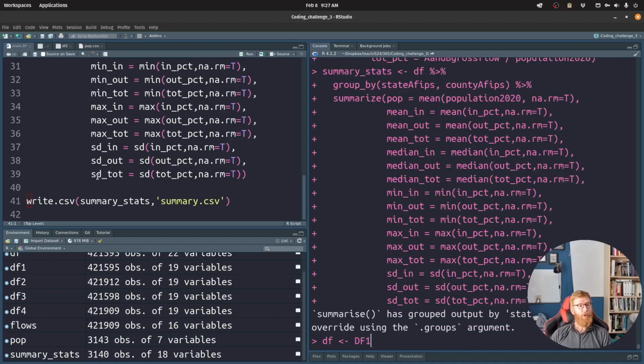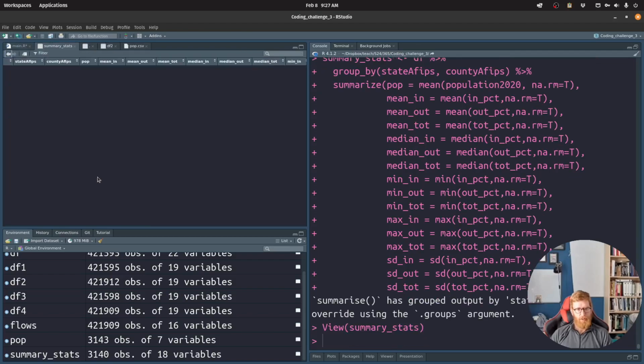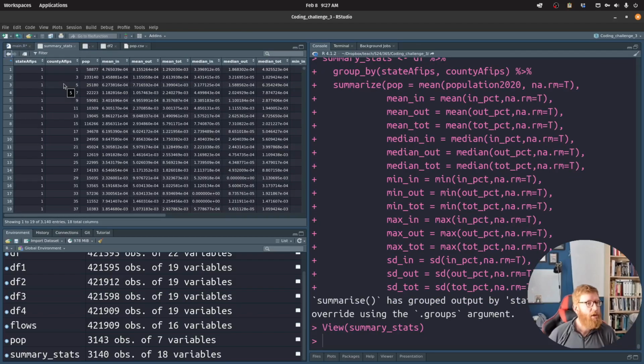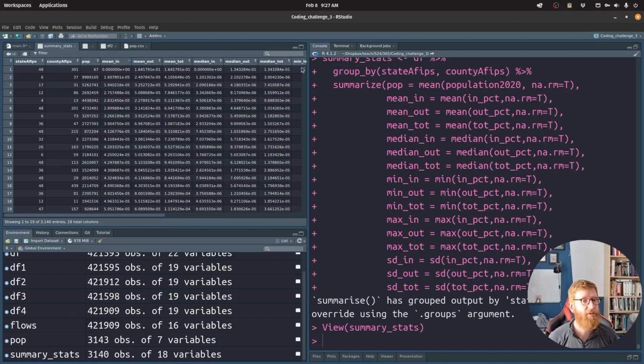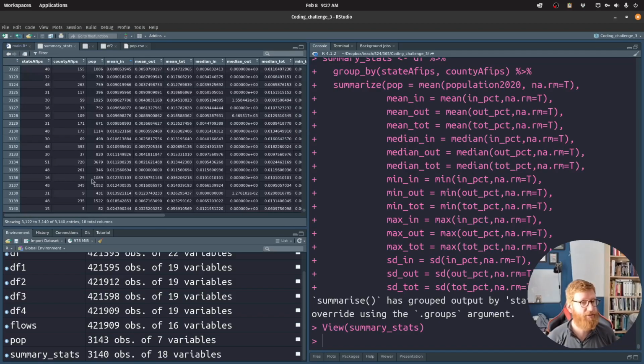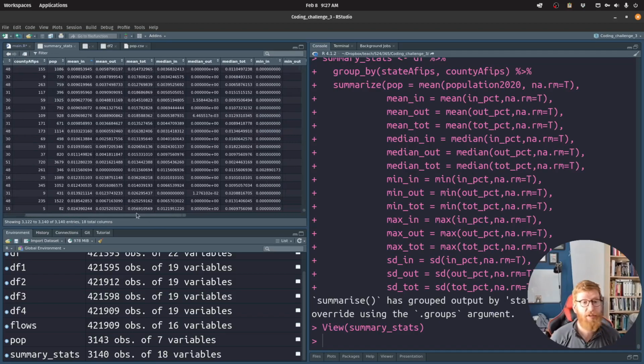Okay, that time no warnings. All right, so let's view summary stats. Cool. So we've got population. Let's go ahead and find where we get our weirdest stuff. And it's all fine.